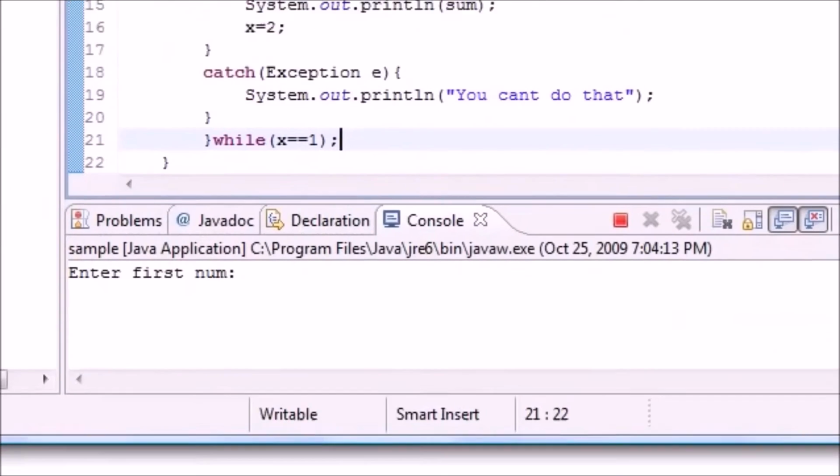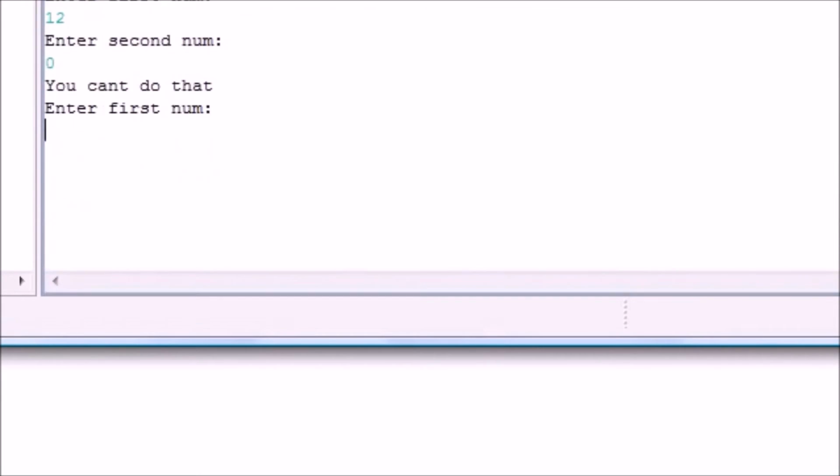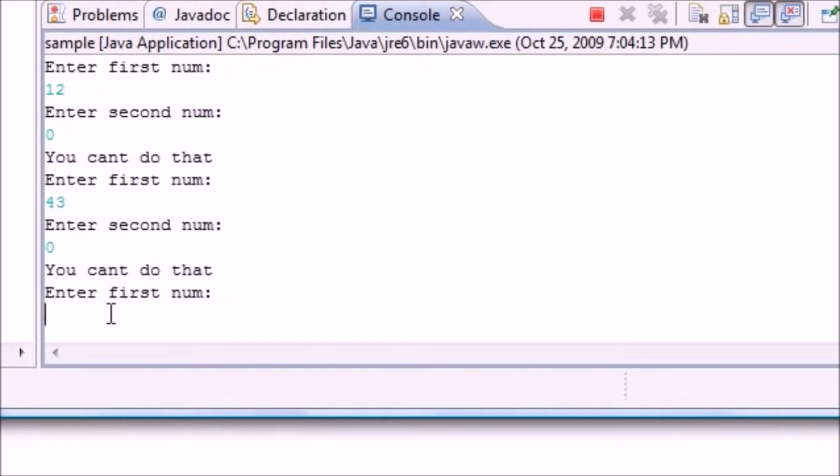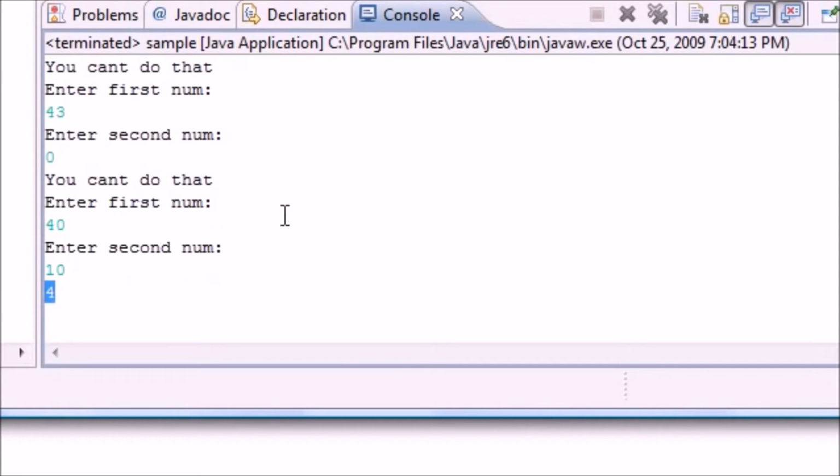So if you had a really dumb user, the program would look something like this. Run sample. Alright, enter first number. 12, 0. Oh, you can't do that. Try again. Okay. Enter first number again. Let me expand this a little bit. 43, 0. Oh, nope, you can't do that. Enter first number again. And it's going to keep trying and trying. So let's go ahead and do this right. So put like 40 and 10. Bam, 4. So that is how we can keep prompting the user to do it correctly.